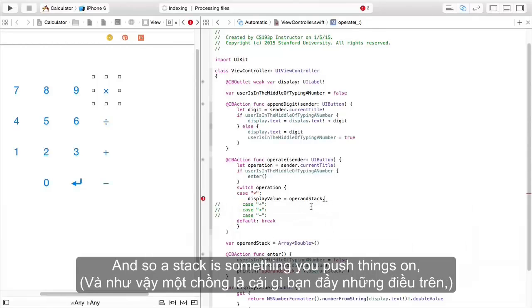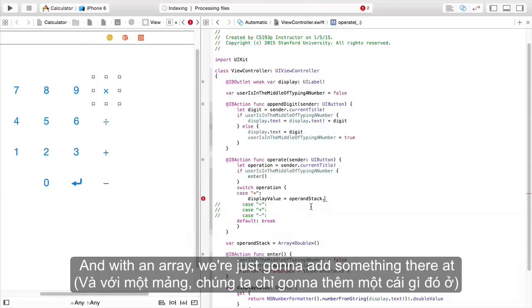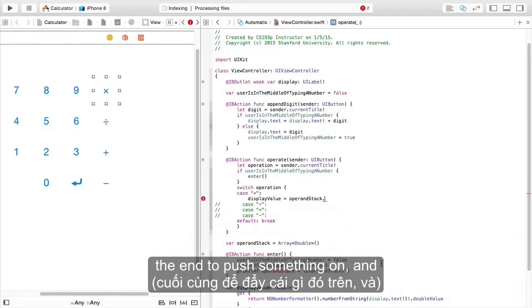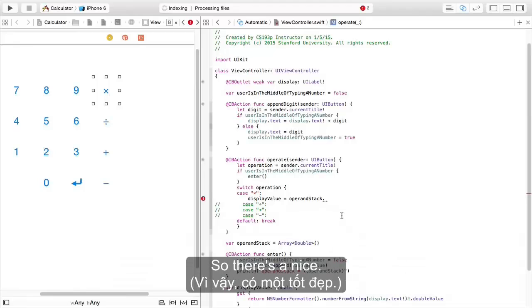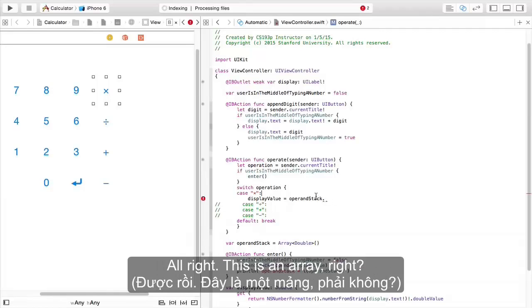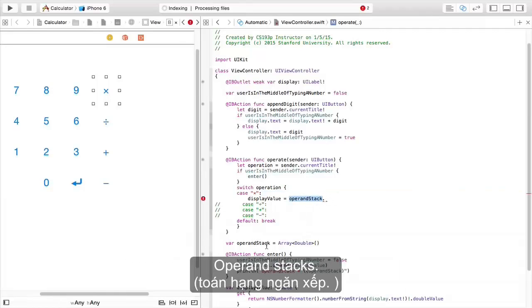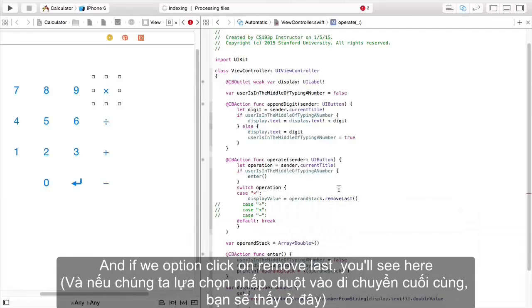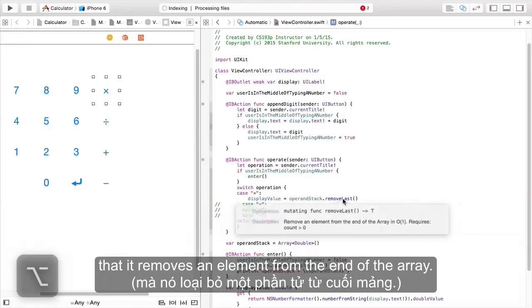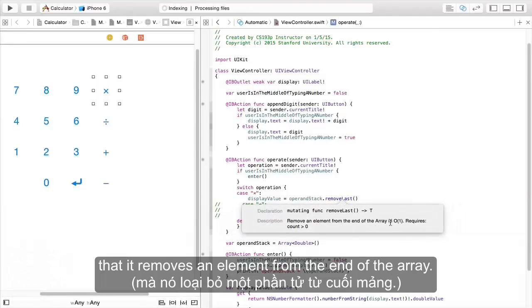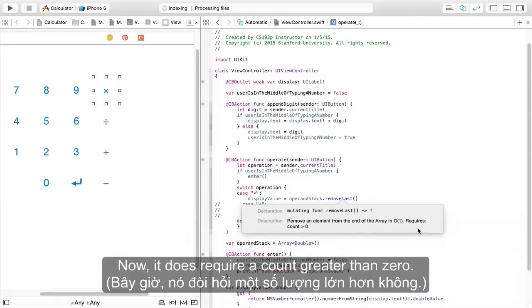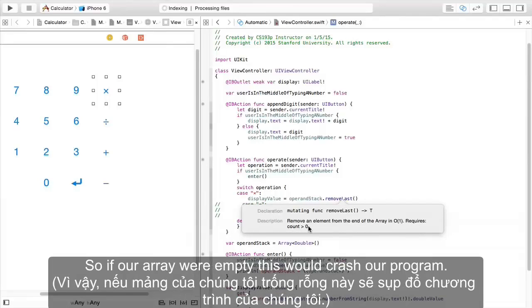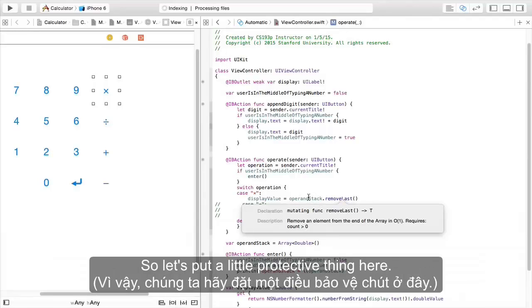And so a stack is something you push things on, you pop things off. And with an array, we're just going to add something at the end to push something on, and then we'll just remove it from the end to pop it off. So there's a nice array. This is an array, right? Our operand stack. So there's a nice method called remove last. And if we option click on remove last, you'll see here that it removes an element from the end of the array. Now, it does require count greater than 0. So if our array were empty, if our operand stack were empty, this would crash our program.